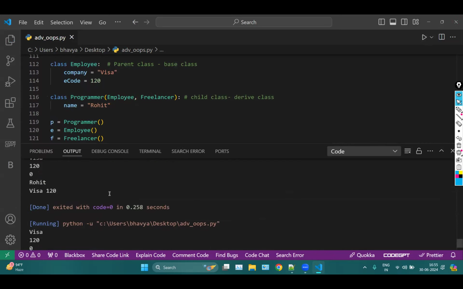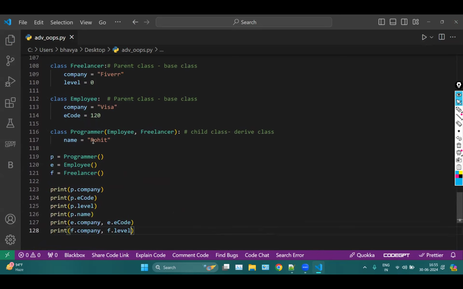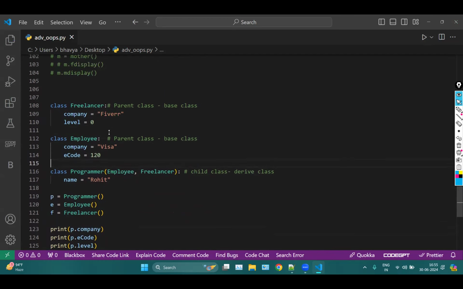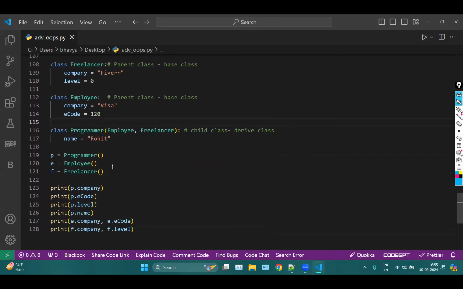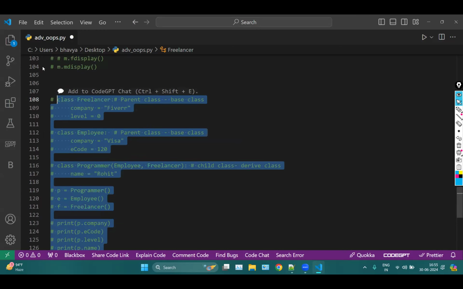Simple. That is straightforward. We have this Freelancer and 0. But Employee Programmer inherits from Employee and Freelancer, which have the same name, company. So it will take the visa because Employee is coming first. If I put Employee after Freelancer, then we have people. So this is another example of multiple inheritance.